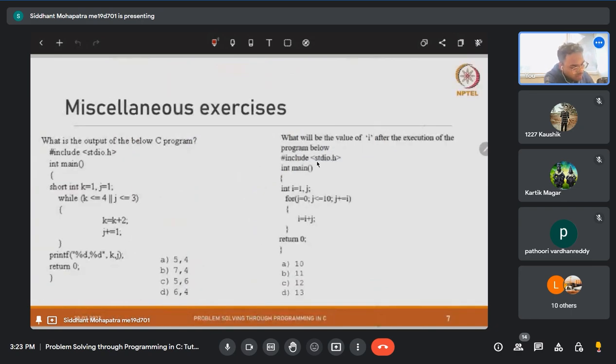Alright, so we have the next question, which is we have int k and j. So short is a kind of int with a smaller range than the normal int. Yeah, and we do a while condition with a logical OR operation. We check that if k is less than equal to 4 or j is less than equal to 3, then do some operations. Okay, and after the loop is over, it prints the value of k and j. So what should be the output here?